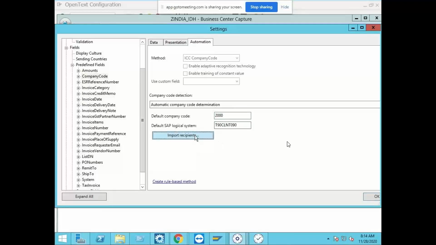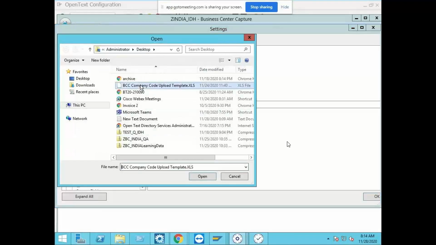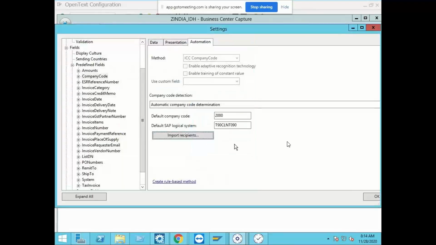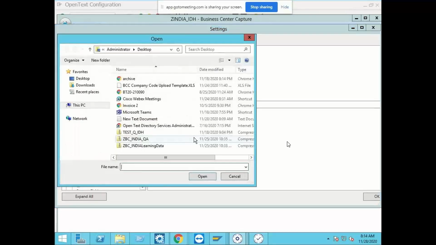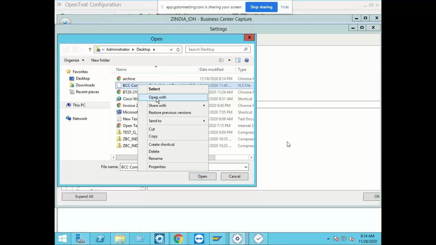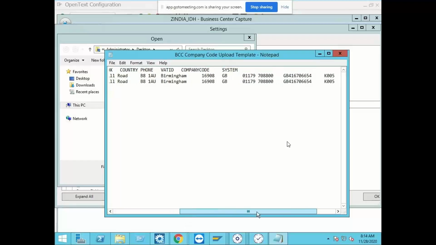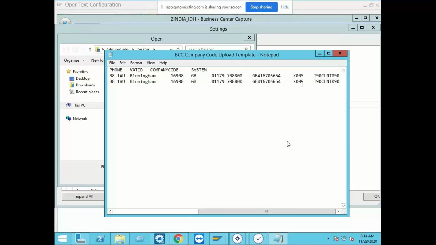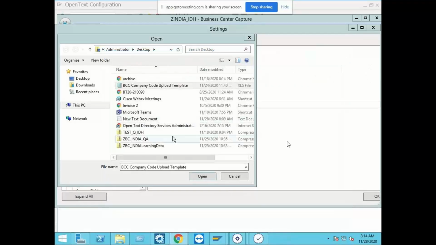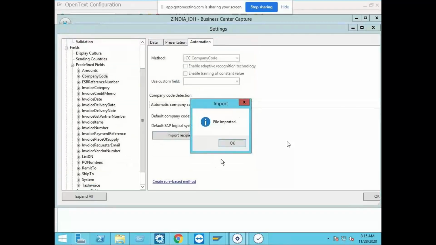So I'll import recipients, nothing but I'll import this particular file template. I have less than 10 company codes. Then based on the company name and address I want to determine the company code, then I need to import this file. Basically this is the file where company name, street address, everything will be there in this template. So you need to give all the company codes list in this template and upload. So if you have below 10 company codes, go with this process. I've imported this, click on OK.